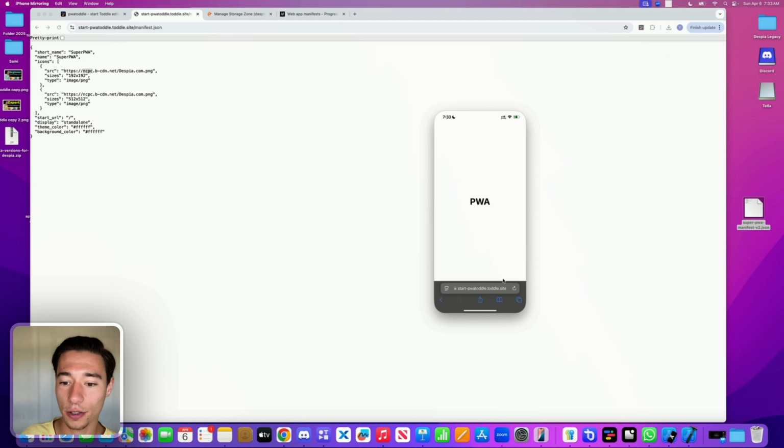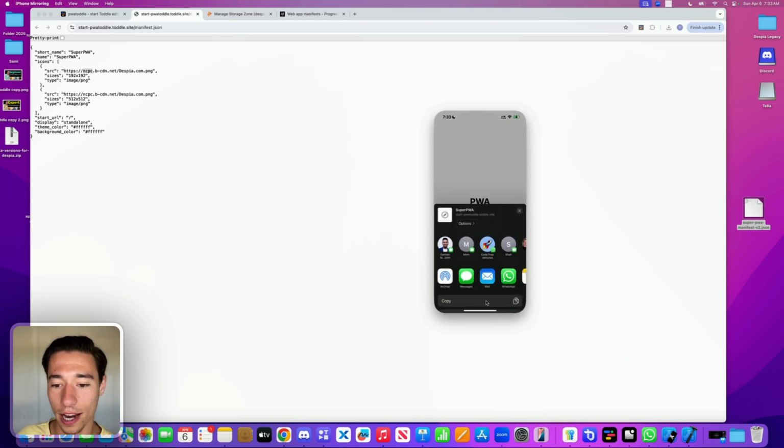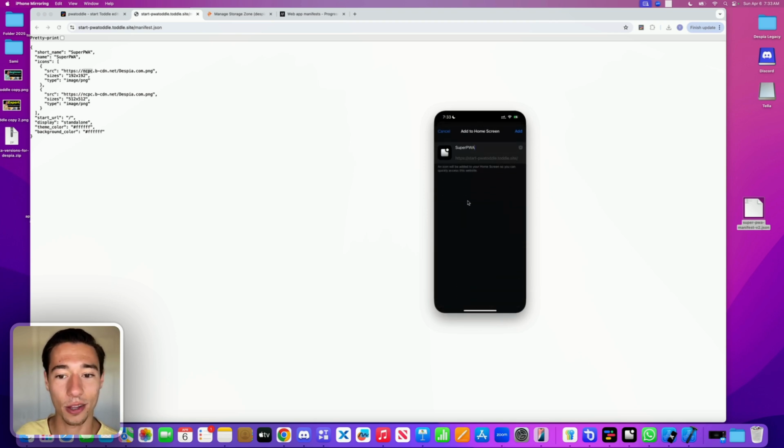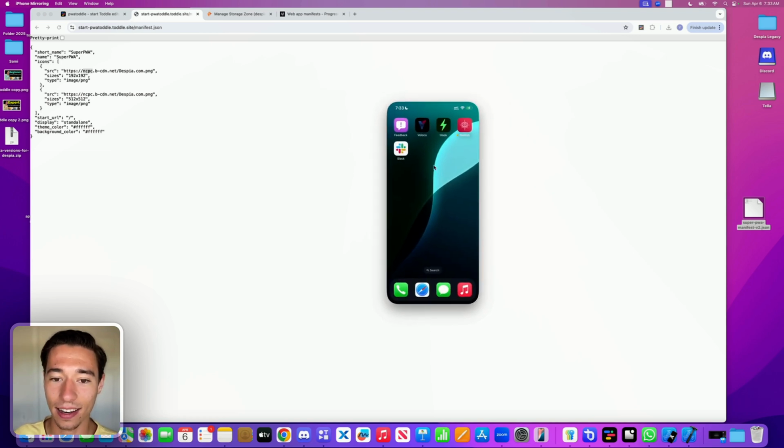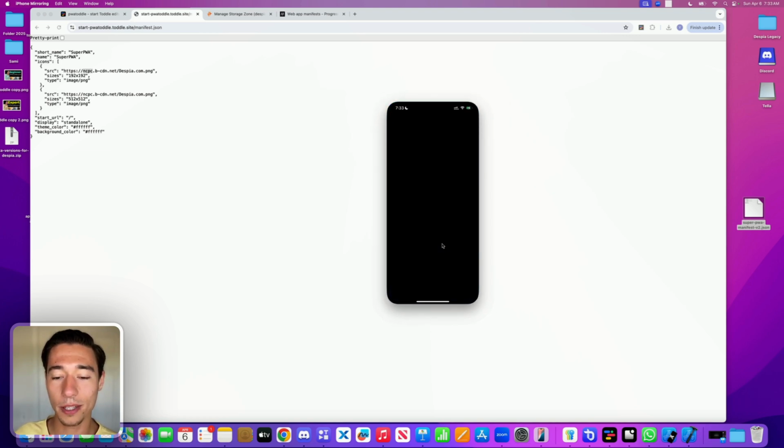So now if I go to the web application URL on the site here, and I'm going to share, and I'm going to add this to the home screen, you will see that we have this added inside of here, this icon that comes from the manifest. So I can now add this to my home screen, and I can open this PWA.